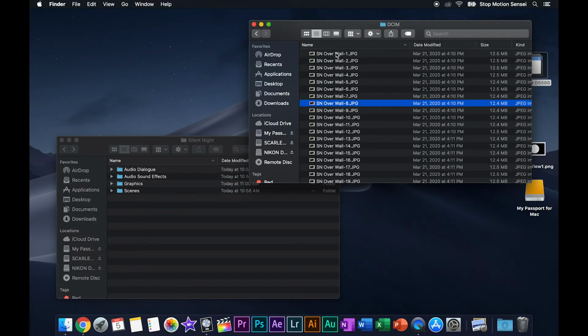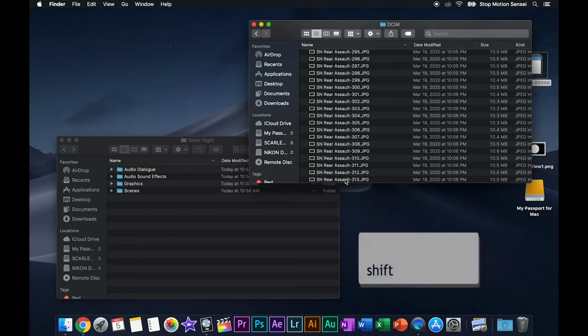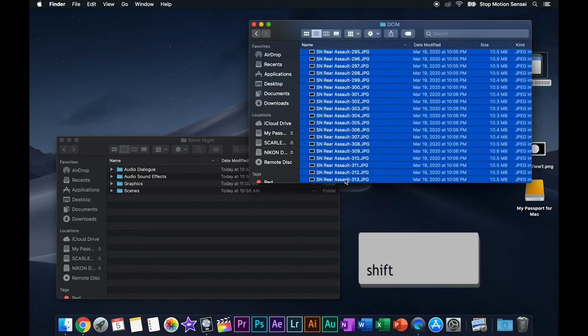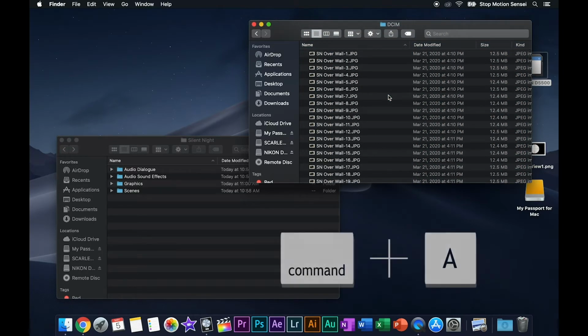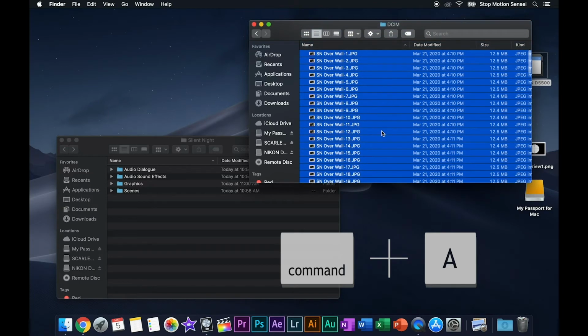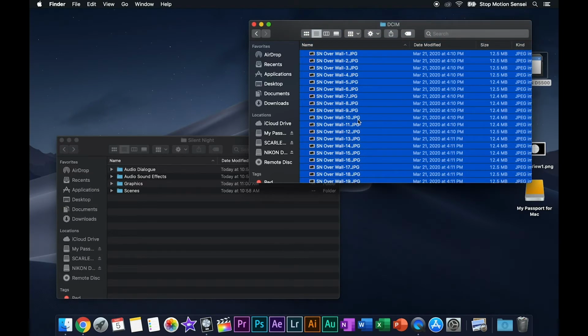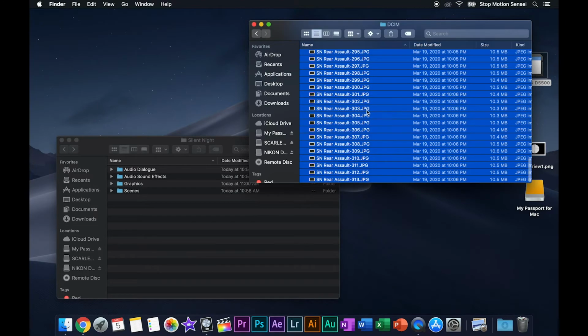So what I want to do is go ahead and select all these photos. I can do that by clicking on the top one and then pressing and holding Shift and clicking on the bottom one. However, the best way to do this is to just press Command or Control A. That's going to select all of your files. It's going to make copying them much, much easier. And when I'm copying, I like to leave them in list view. You could do icons, but I don't want that right now.